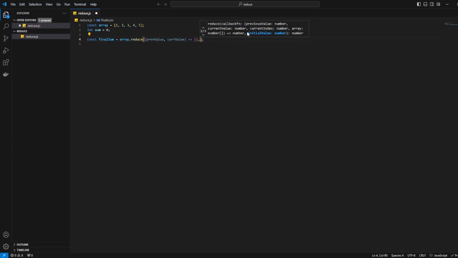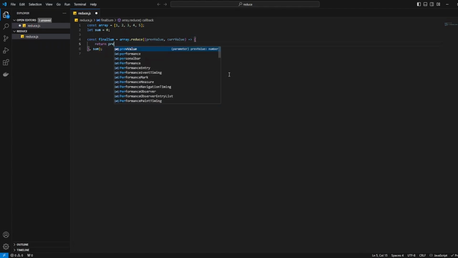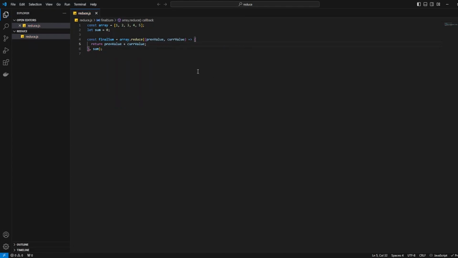It accepts an initial value. This means the value before the iteration. In this example, it is sum. This can be used if we have some previous calculation that was made, and you want to add that also. So what do we do here? In here we return. What do we return? We return the prev value plus current value. Okay, and let's log it to see how this works.